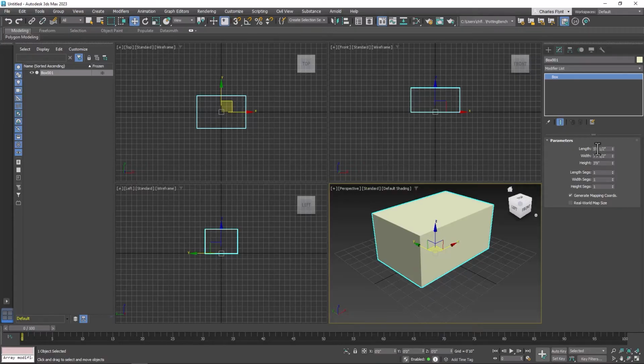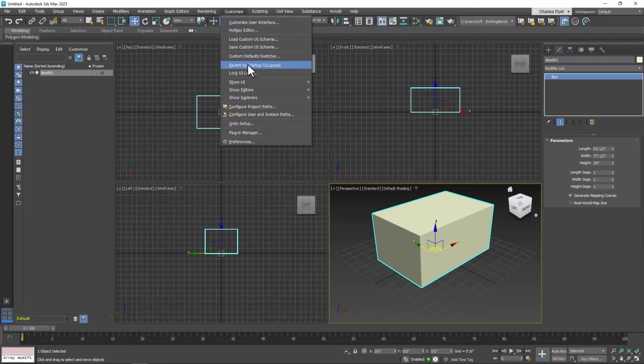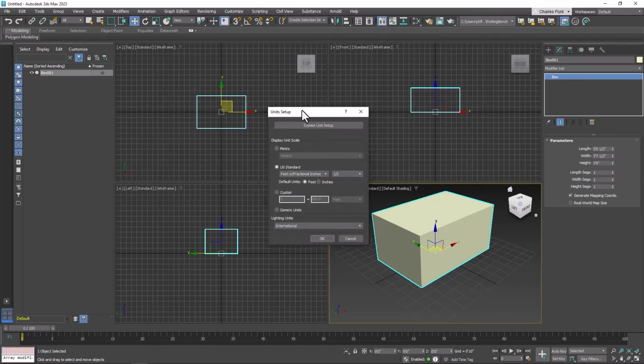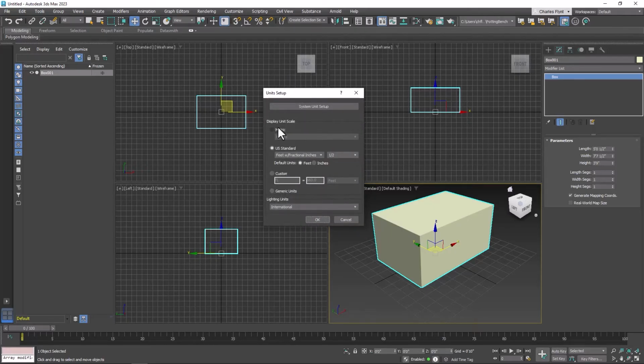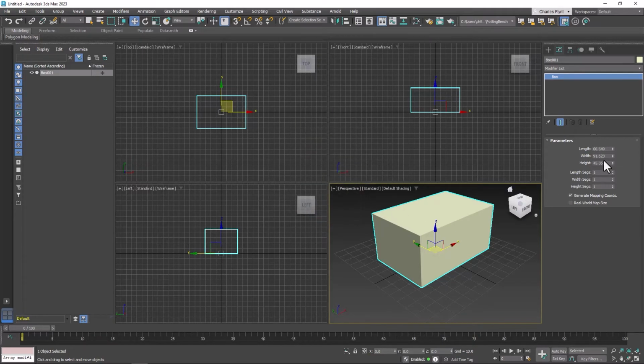Now my units are currently set to inches. I'm going to put it back to the default units. To change our units in 3ds Max, we come to Customize, Unit Setup, and then we can select what type of units we want to work with here. I want to work with the generic units. And incidentally, the generic units are inches. It just doesn't say that.